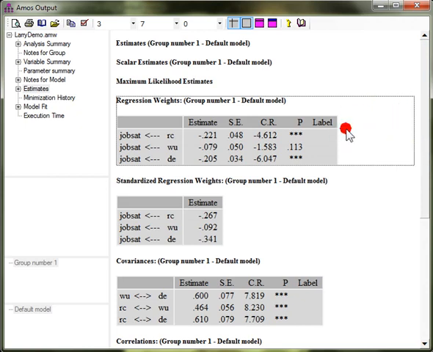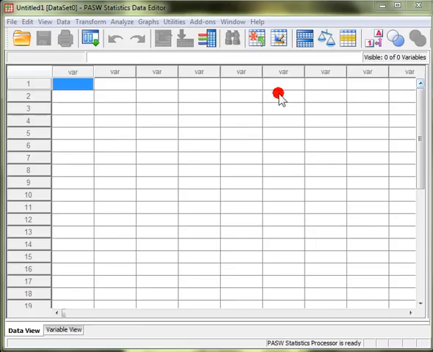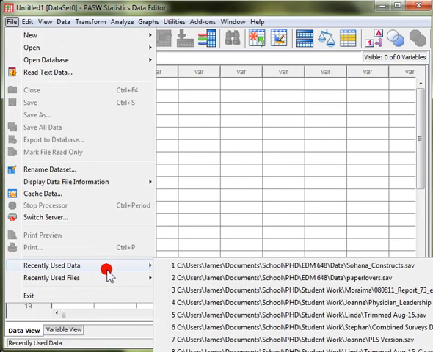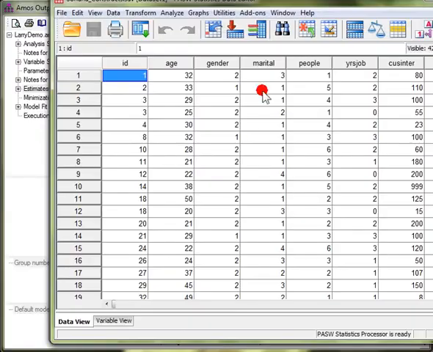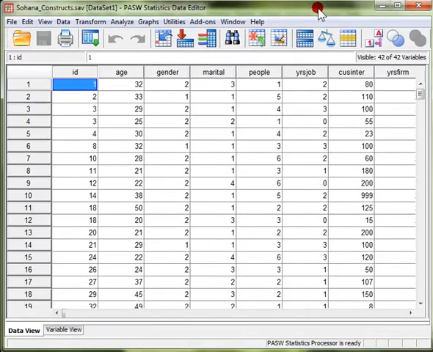Now to do this in SPSS, go open SPSS. There it is. And there's nothing loaded, so let's go find it. Let's see if I've used it recently. Recently used data. Yep, there it is. So Sohana constructs. I'm going to open that up and bring it back down here. And nope, don't save. Okay.